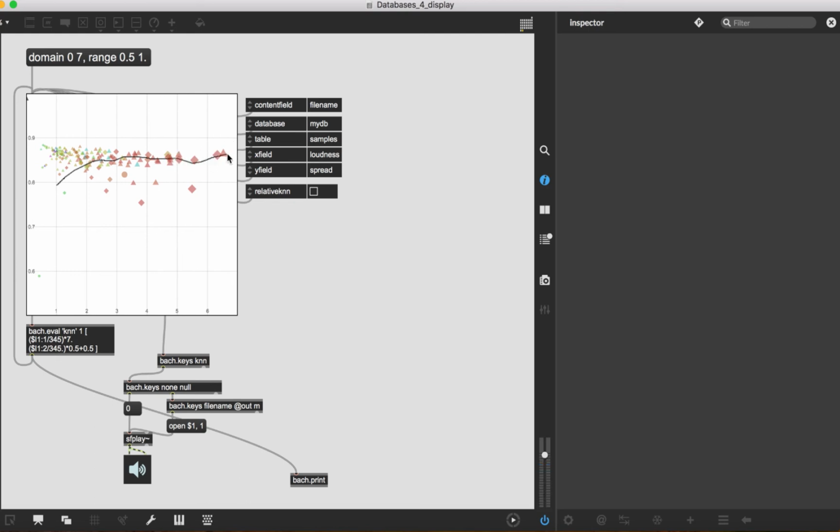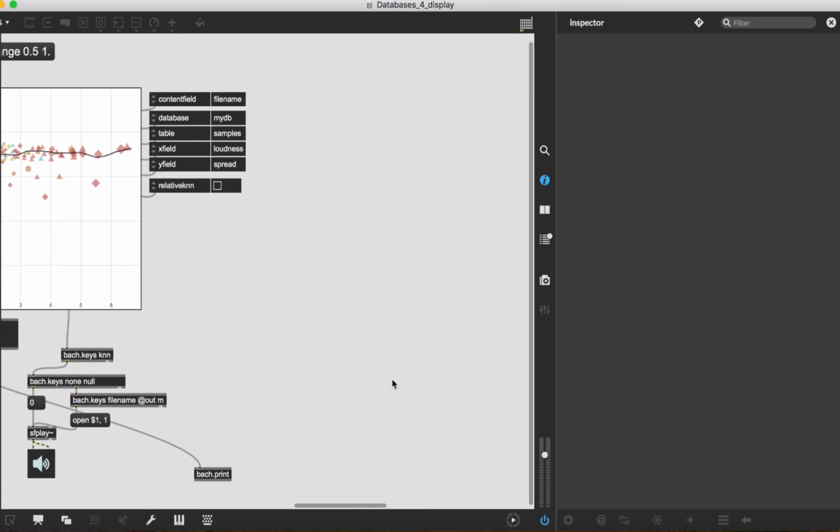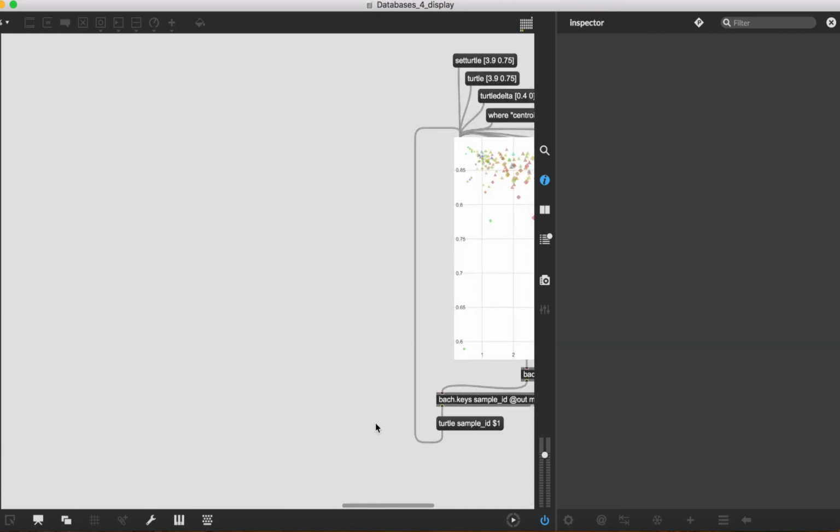You can imagine this patch to be expanded to account for graphic drawings on a canvas and so on. I want to give you one last example.